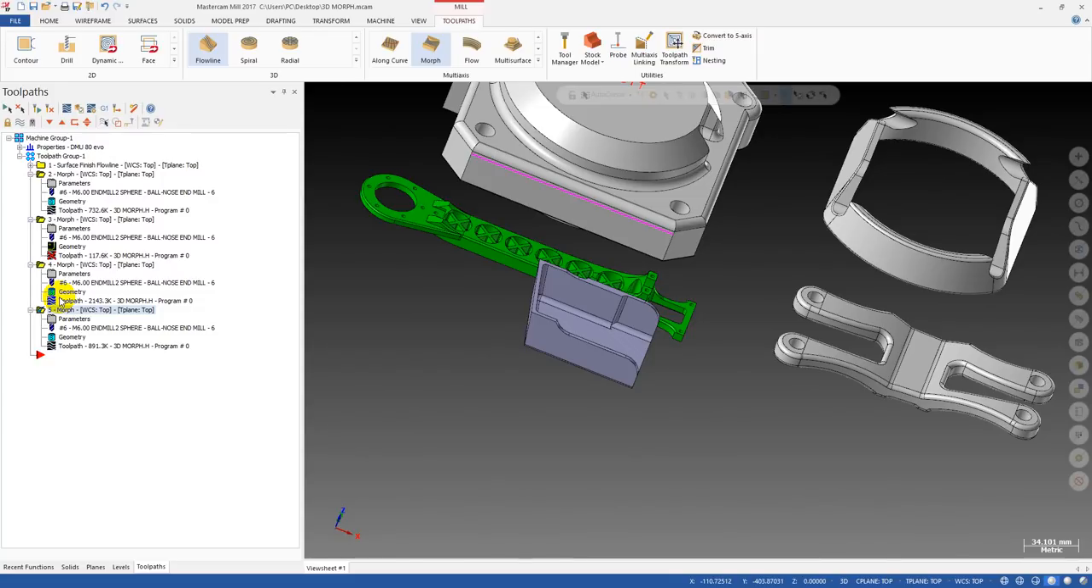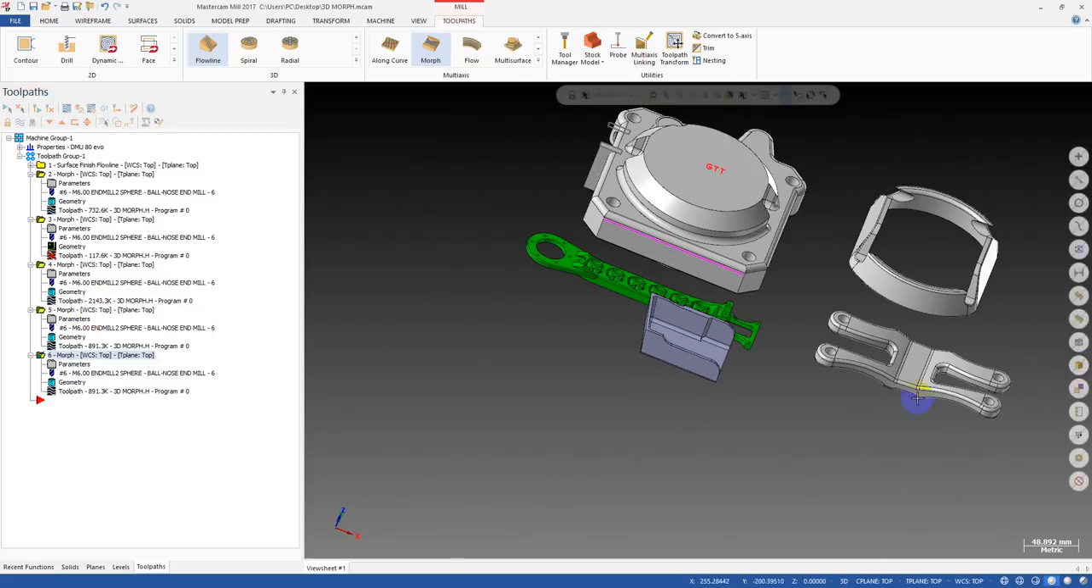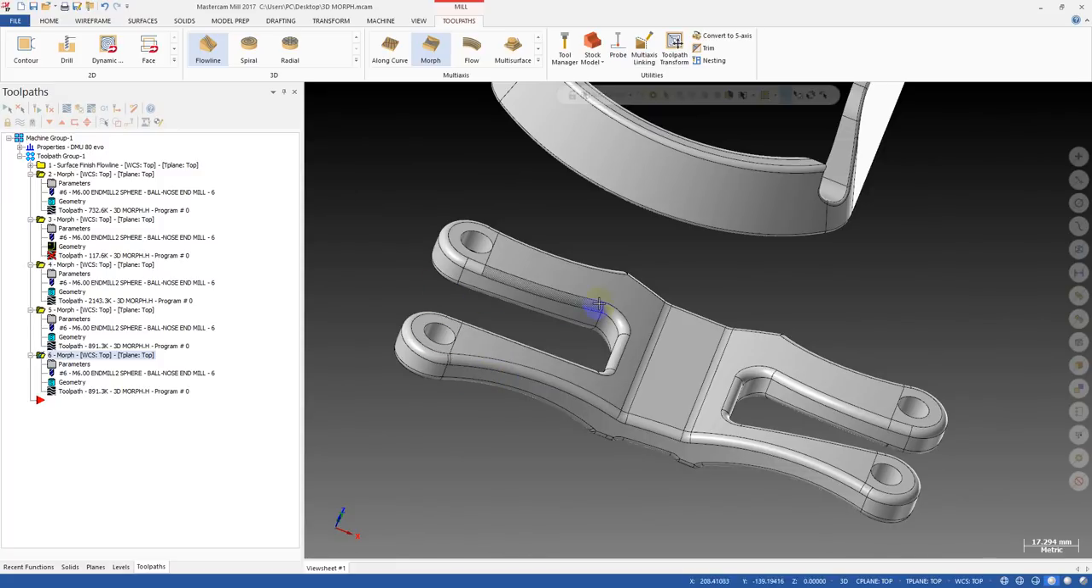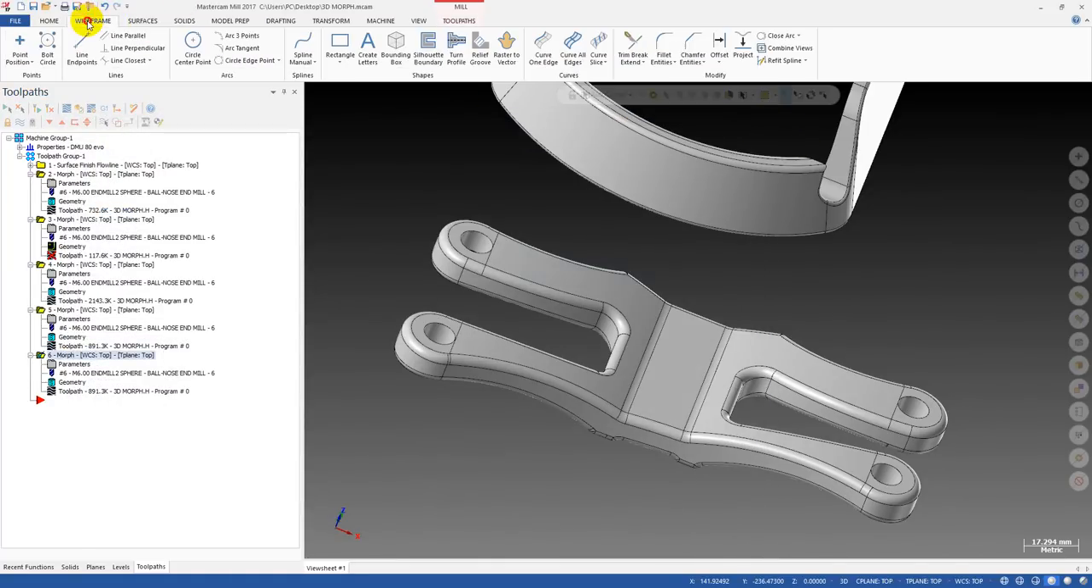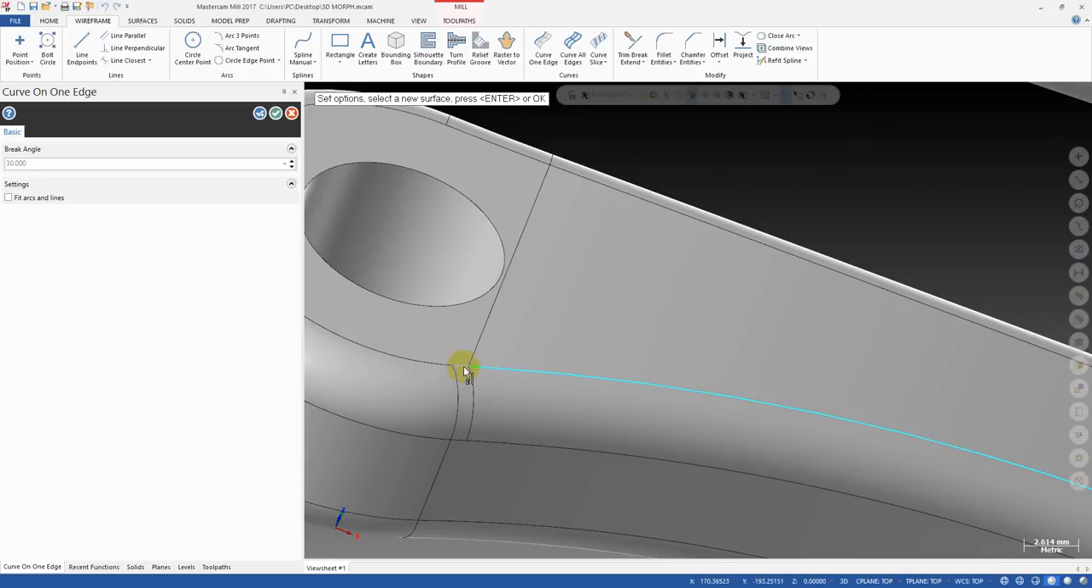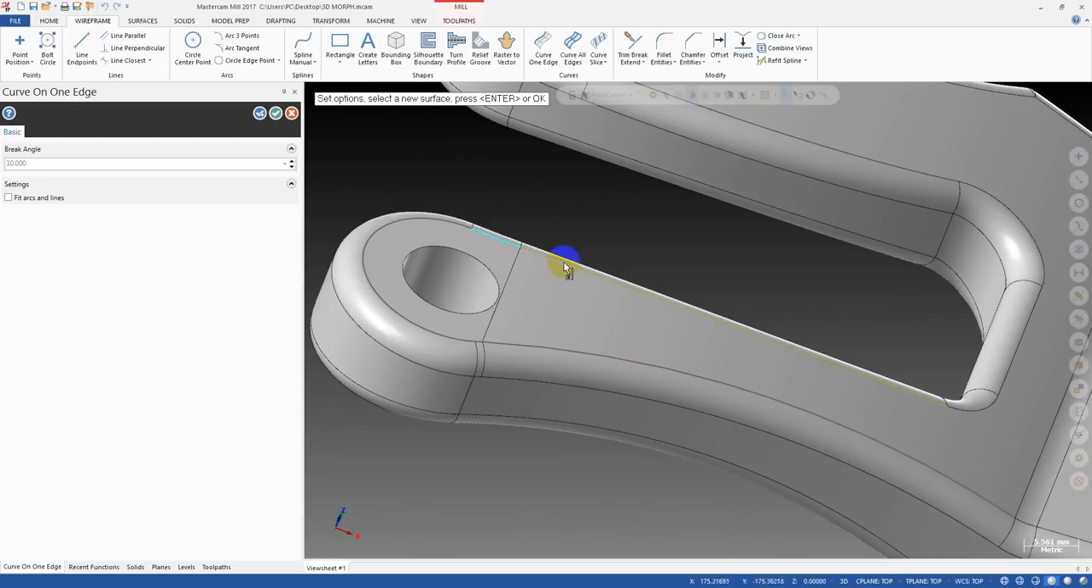Another one. I will make some example. How about this part? I will try to machine the fillet of the part using the morph. As I said before, you can use the wireframe curve or solid curve. It's up to you, right?